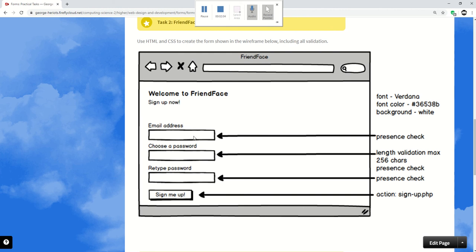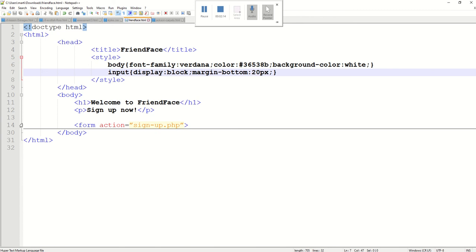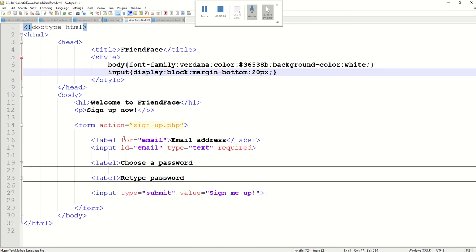Anyway, next we've got email address. That's obviously going to be a text input, and it should have a presence check. So I've done things in a couple of different ways here. Let me just expand that out. So this is the bit I'm looking at, the email address here, lines 16 and 17. So this is the actual input. All I need is an input element, type equals text, and required because it's presence check.